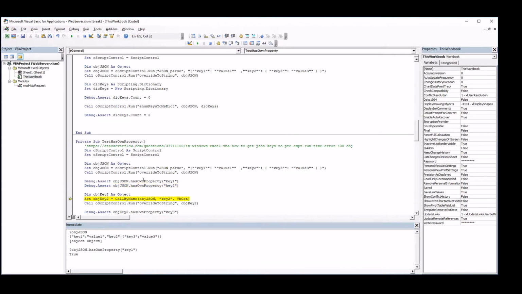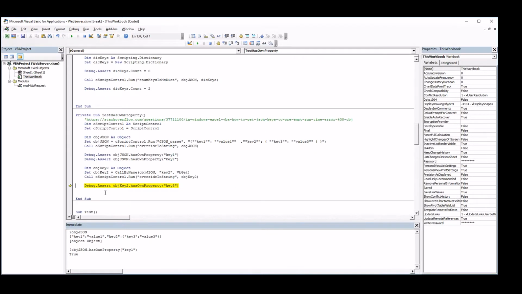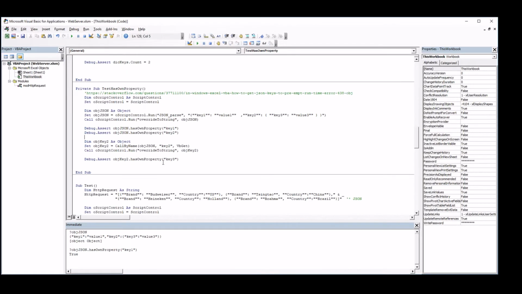And I'm just going to use call_by_name to get the sub object. And I'll just override the sub object string representation. Very good. Okay. Does key 2 have a key 3? Yes, it does. So that should be fine. Okay.